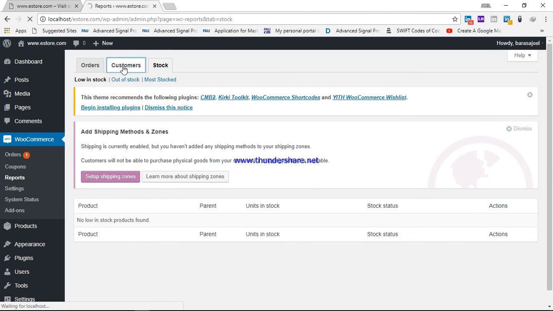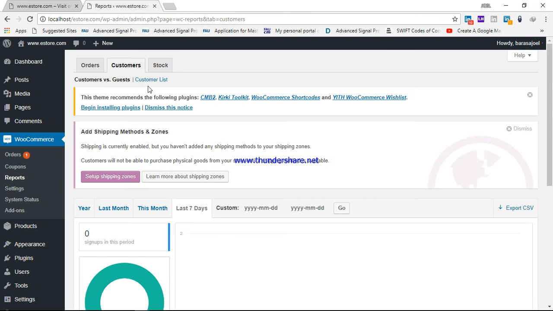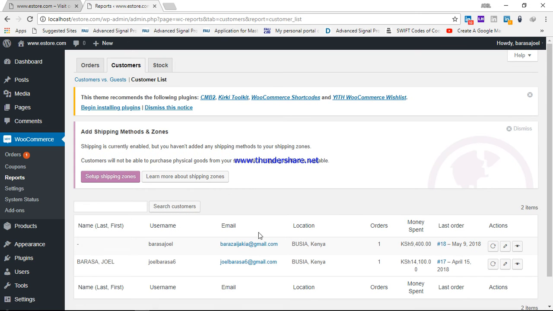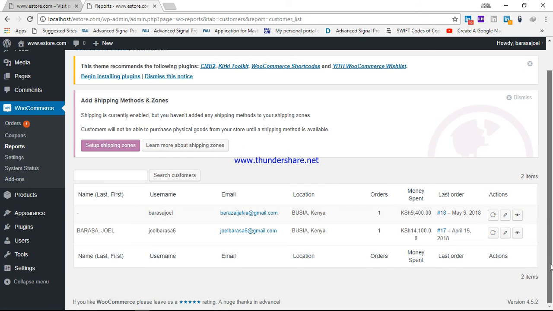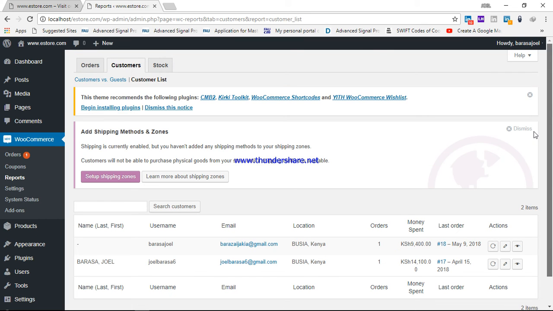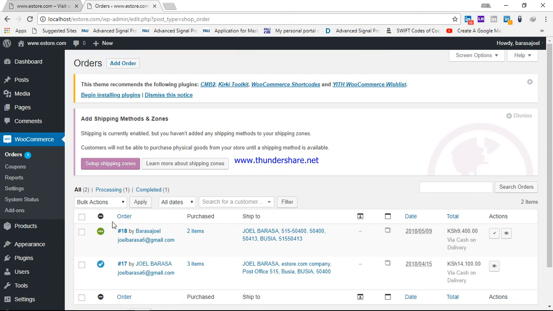If you want the customer list, you can also check here. When you come to customer, you can check if the stock is low, the stock status. Here you can check the customer list. One is Barasa Joel, who has purchased today. So you can see all of the information as the administrator, and you can approve payments made. So like here now, when you check the orders, so many things you can check here.